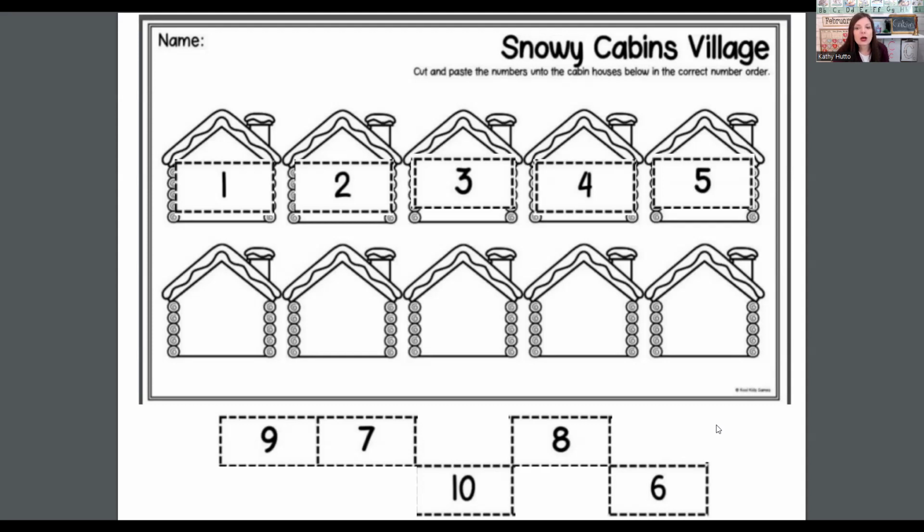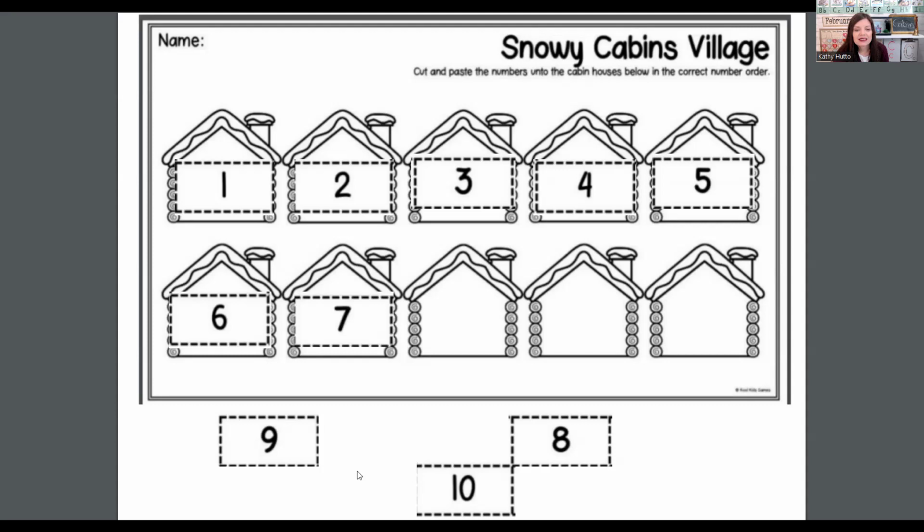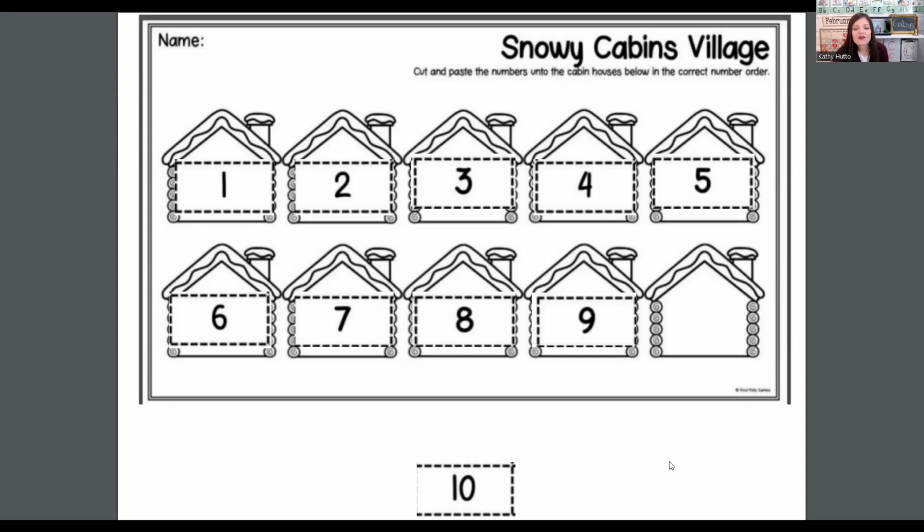After 5 comes number 6. Let's look for number 6. There it is. What's next? 7. Point to 7. And here it is. After 7 comes number 8. Good job. Next is number 9. And finally, number 10. We counted forward, but now let's count backwards.